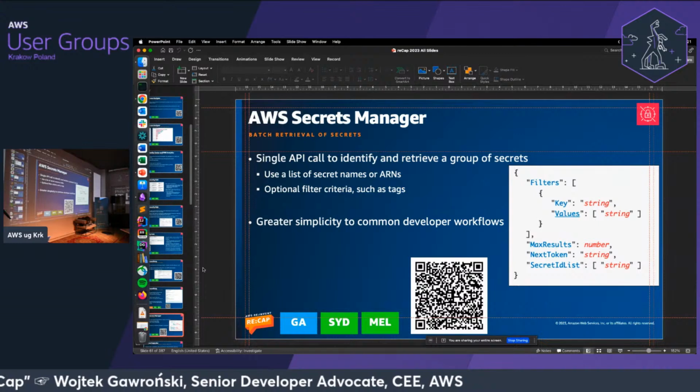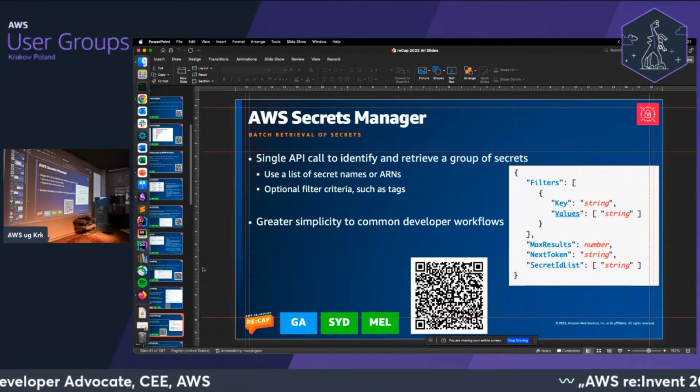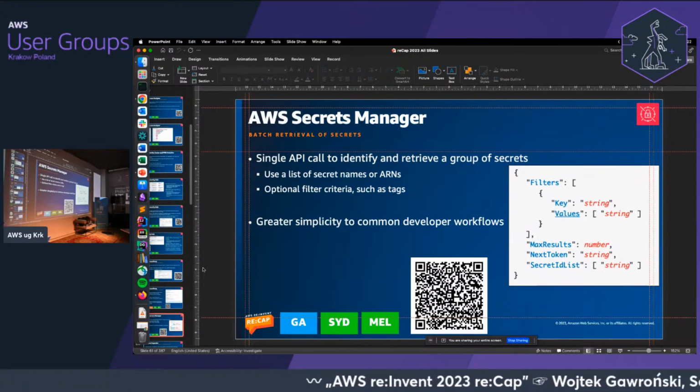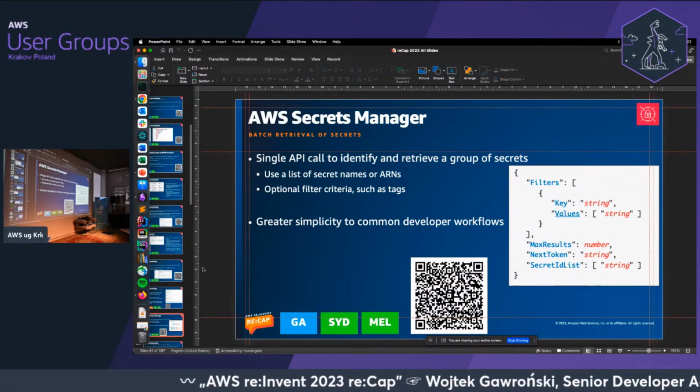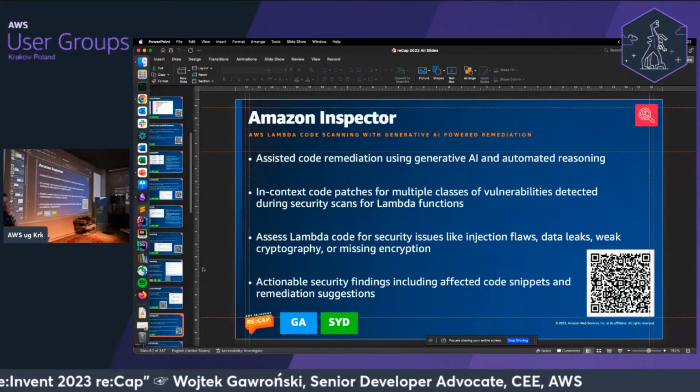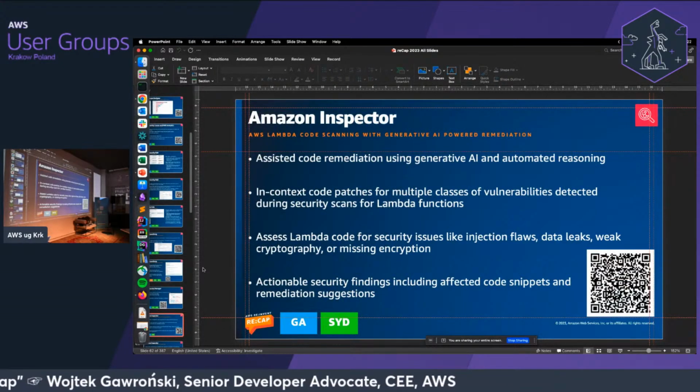One simple incremental update that was very frequently mentioned was to use Secrets Manager in a batch API context. That was one of the things that was missing, and it was added. Pretty simple change, but very, very useful. And then a few updates for Amazon Inspector.